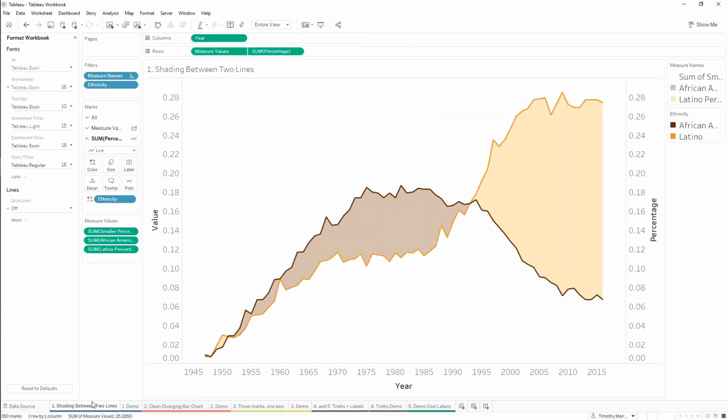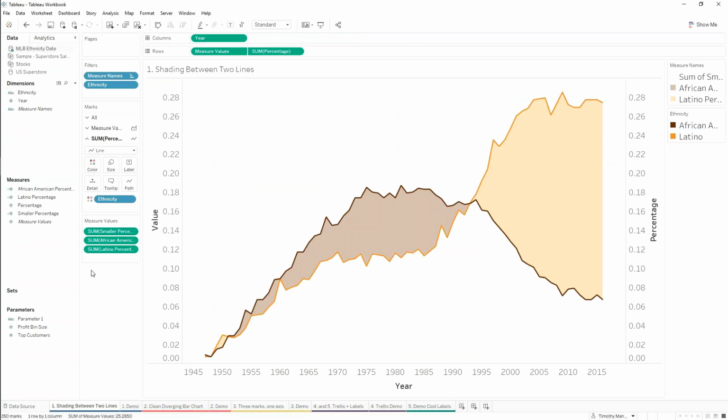So, shading between two lines. The data this is using is Major League Baseball ethnicity, the proportions of players who are various ethnicities. So this one is African American and the orange is Latino.